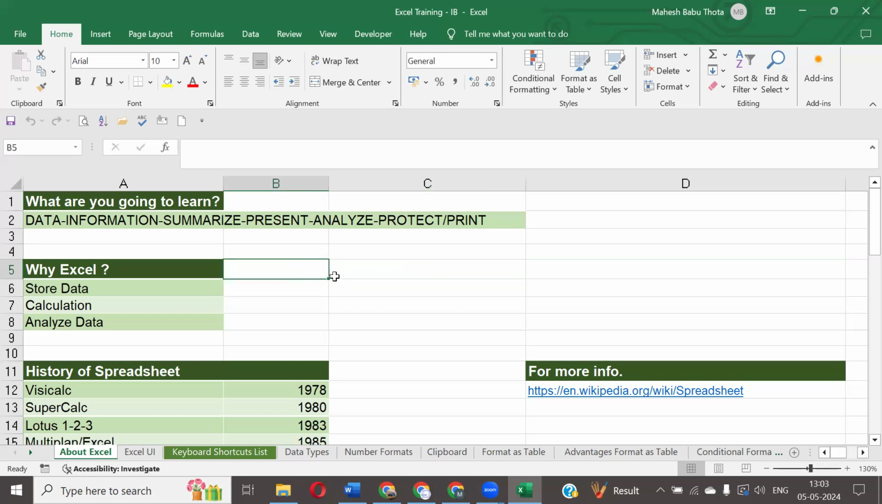Let's start about knowing Excel. What are we going to learn from Excel? Already we discussed, right? We can store the data and convert it to information, summarize it, present it, analyze it, and complete the project. We can call it a project, and we can take the printouts. All these steps we can complete in Excel itself. Summarizations, information, and presentations using different data visualization techniques, using graphs, tables, charts. We can analyze the information using data validations and conditional formats, and finally we can present it.